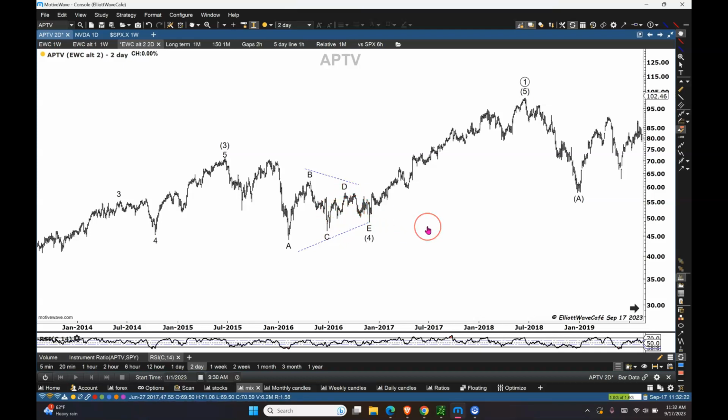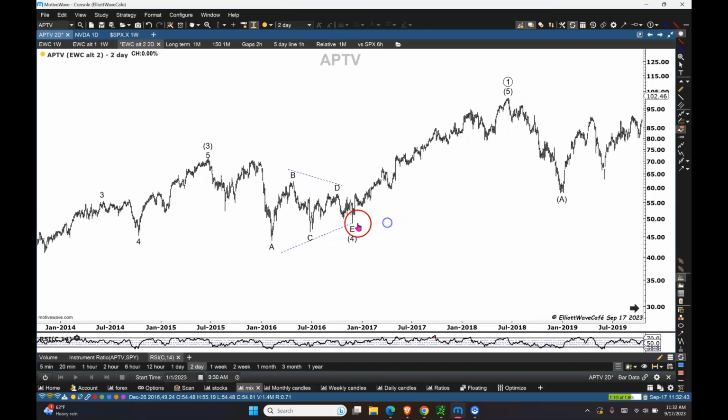Remember, one of the legs in a triangle is usually a complex move, right? It could be a double zigzag of some sort. So even here you can look A, B, C, X, A, B, C in here. So you can put that there. You can put this kind of back here. It's okay. And then you get another move down, and then this.